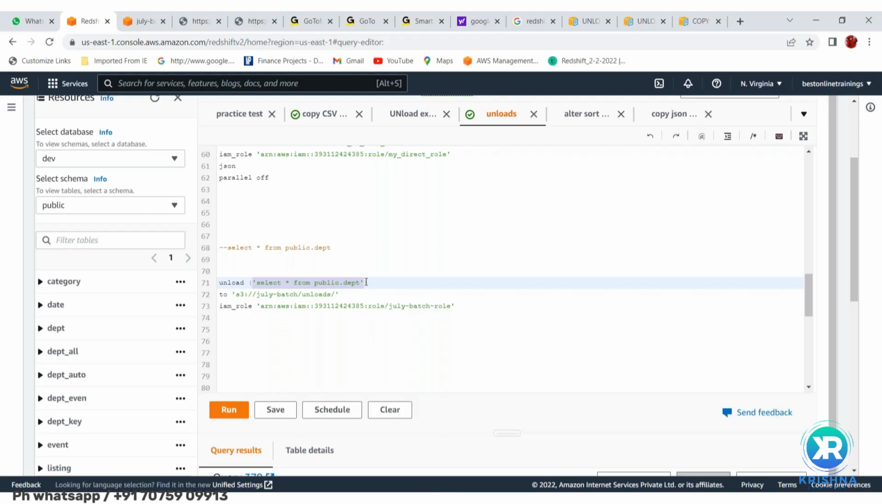Read and write permissions. You're reading data from a table and you want to put it in S3. To place any data in S3, which permission do you need on S3? Write permission. Yeah, for putting you need write permission.